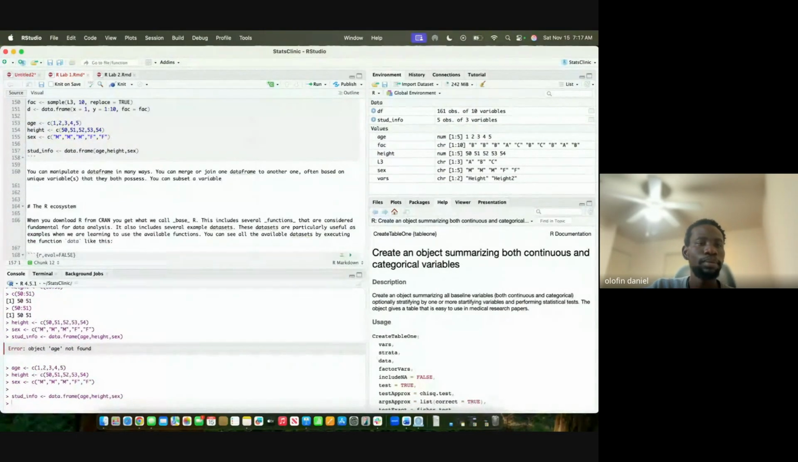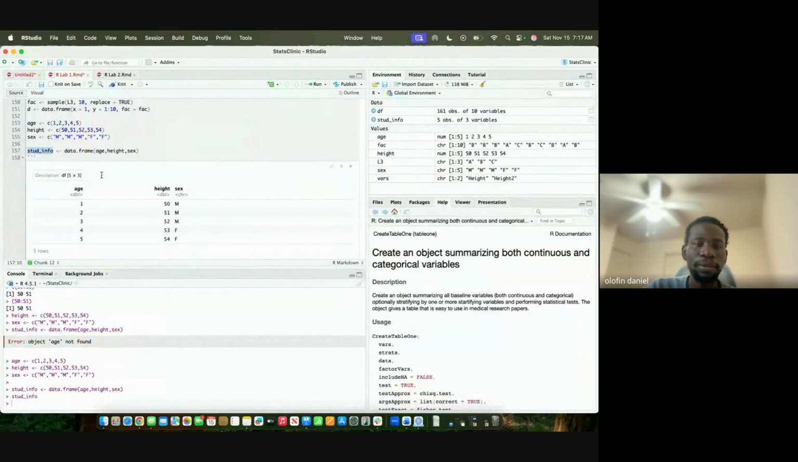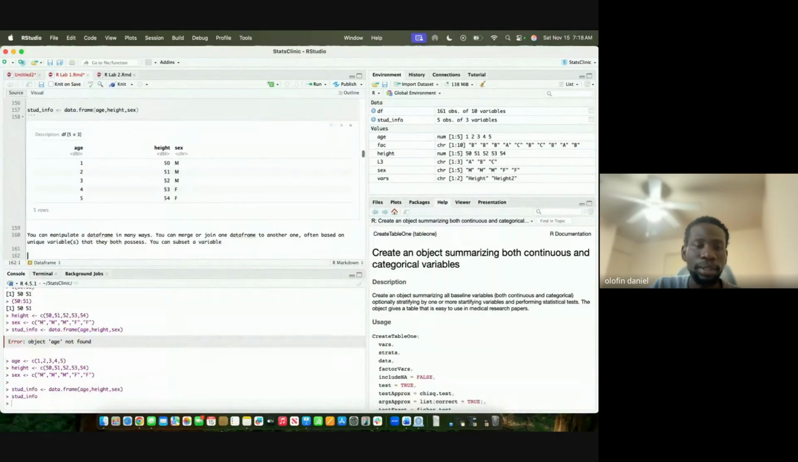So we're able to create that. Then we have the student info to be age, height, and sex. In your data frame, the way the variables are structured depends on the order you put them in the data.frame function. If you bring height first, then height will appear first instead of age. So that's how to create a data frame.